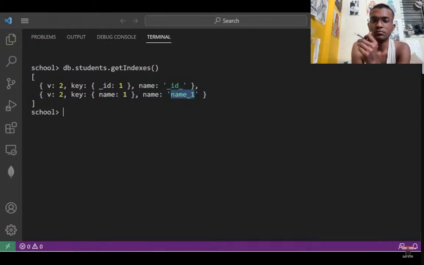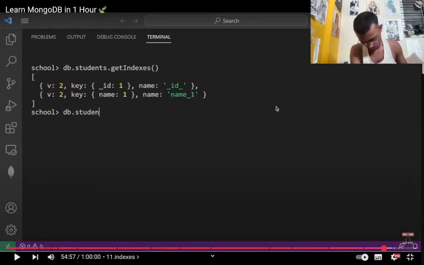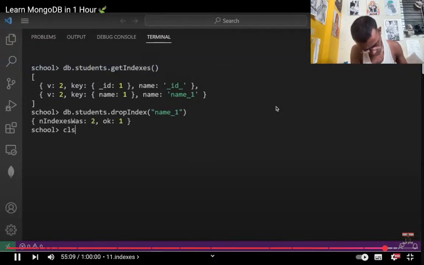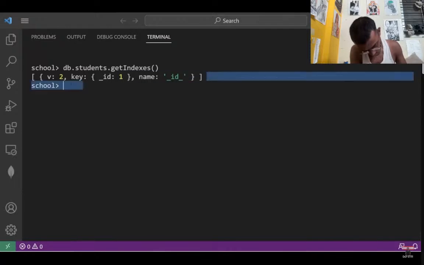To drop an index, you'll need the name. Let's copy that. db.students.dropIndex. Place the name of the index within the dropIndex method. And our index is dropped. Let's take a look at our indexes again. db.students.getIndexes, and our index is gone.